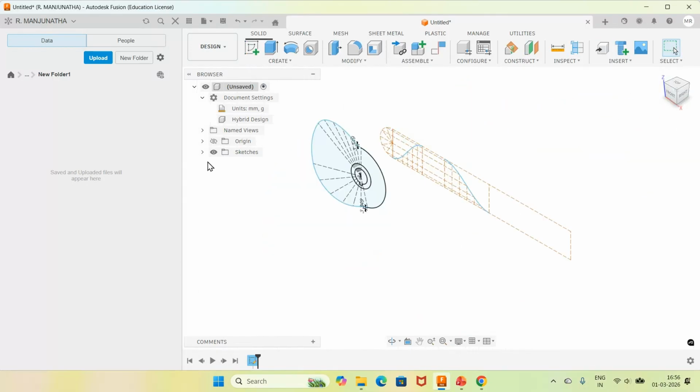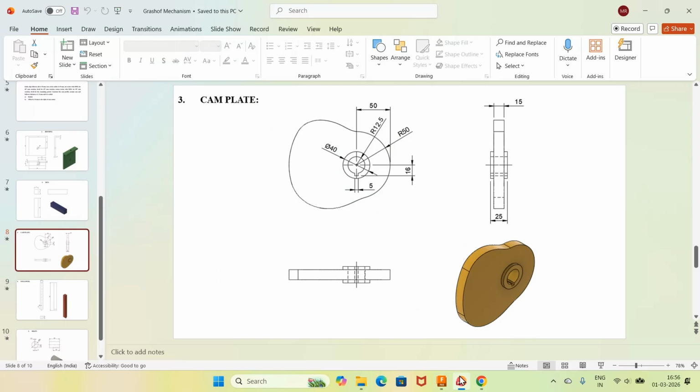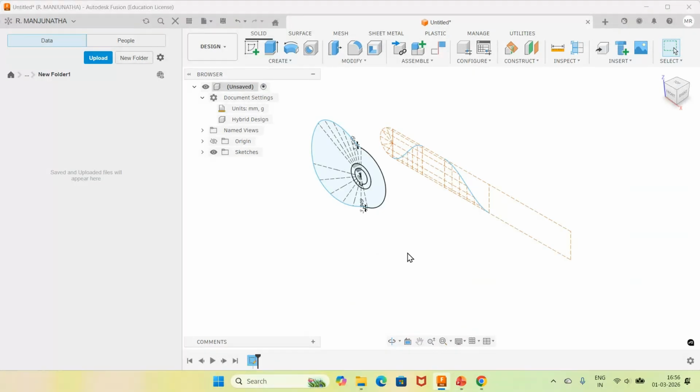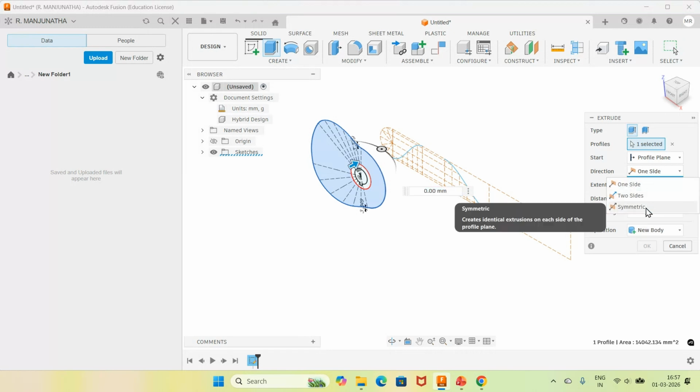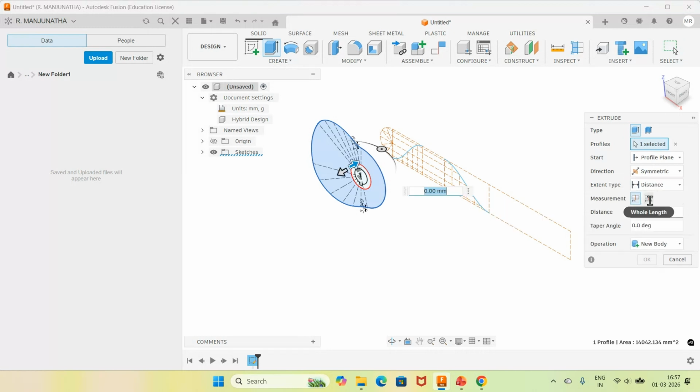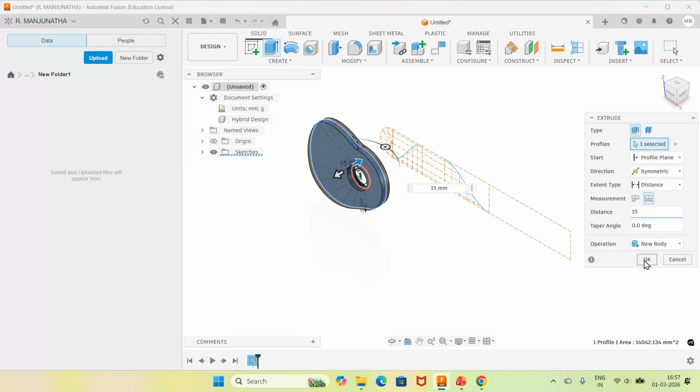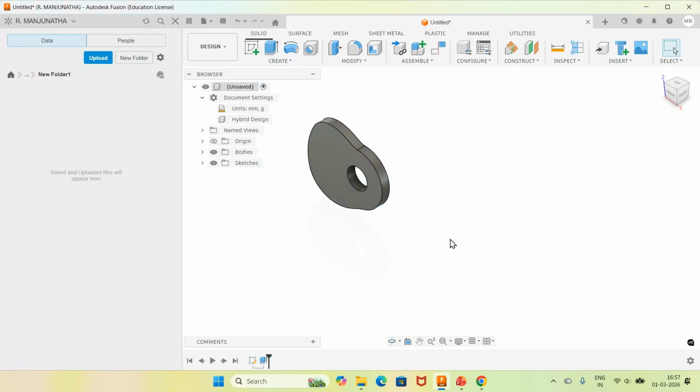So I will come down, remove this. Sorry, I want to go to this. Now I want this profile, which is 15 mm. So to do that, I will just go to extrude, select this profile and give the distance symmetric, take on equal side, total distance as 15. Okay. So we have the cam profile, which is the new body, and you just click on OK.